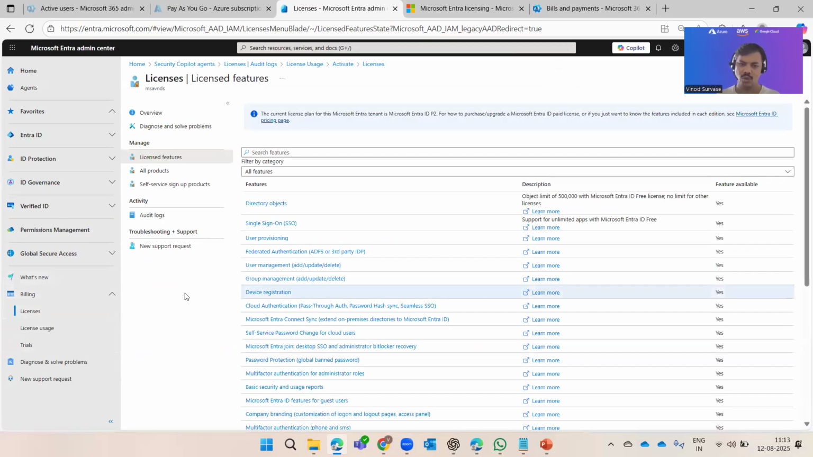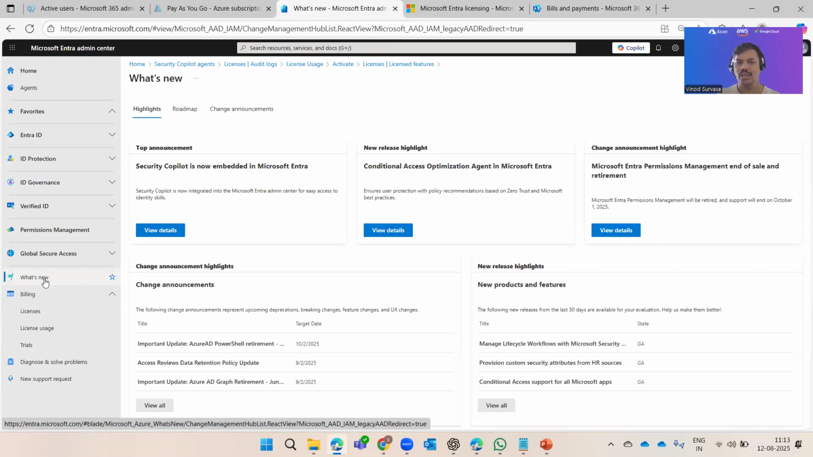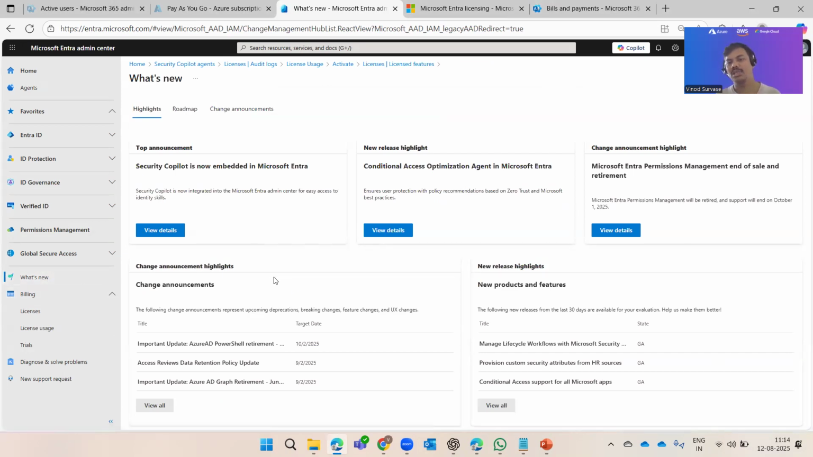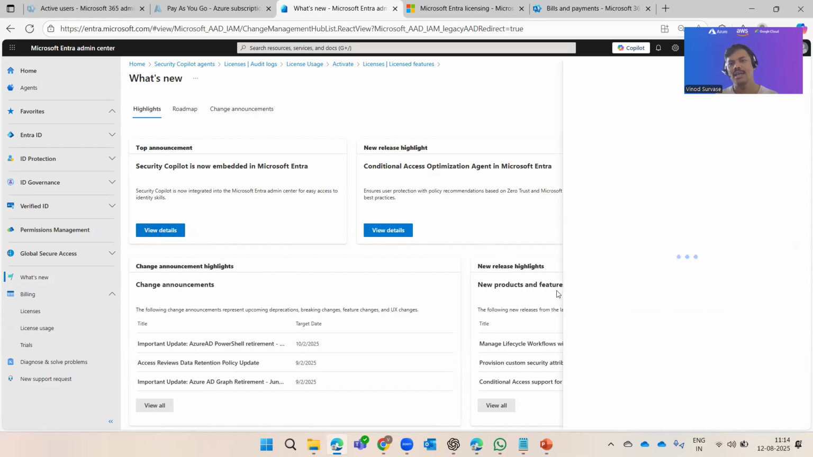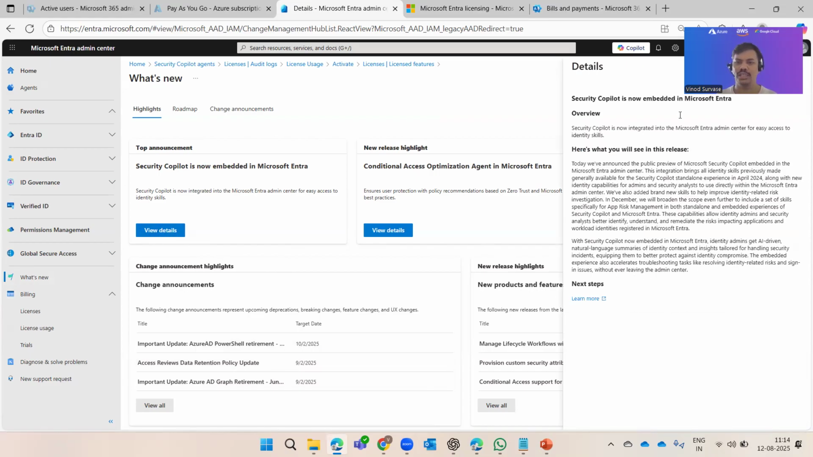And one more thing, which is pretty straightforward and quick as well. So here is the What's new option. This is going to show us highlights and future roadmaps as well as change announcements that are coming to Entra ID from Microsoft's side, right? And you can see all those over here, including top announcements, new release highlights, change announcements highlights, and other details. So if you wanted to dig into each, you can simply click on details and it is going to show you the detail over there.